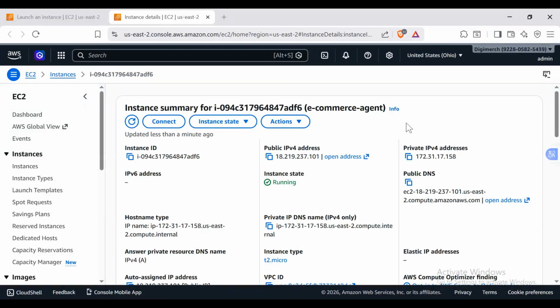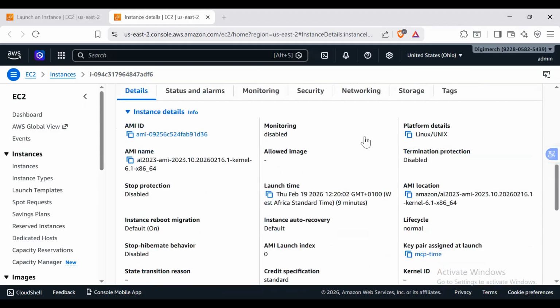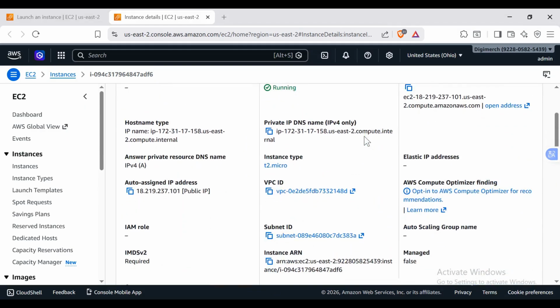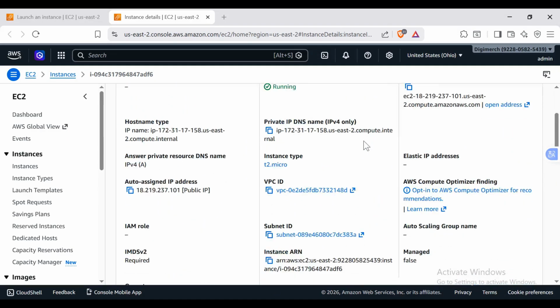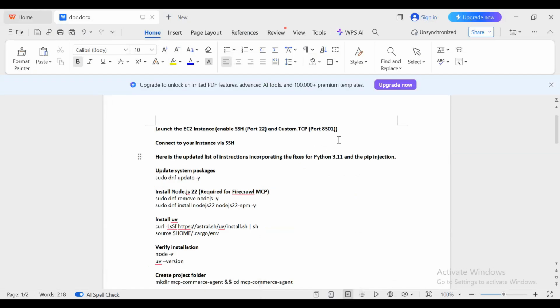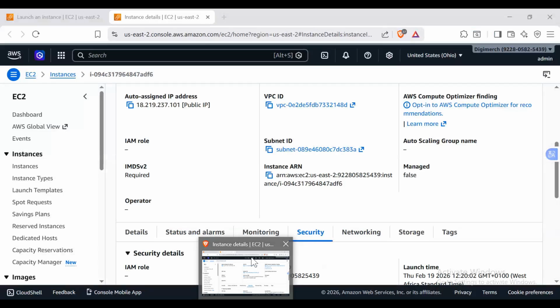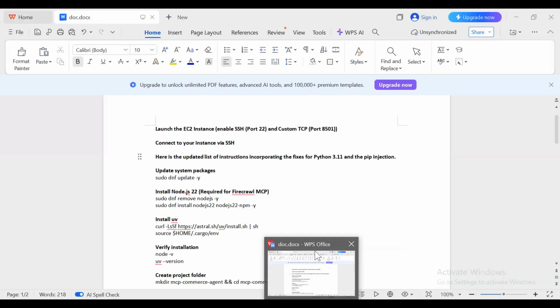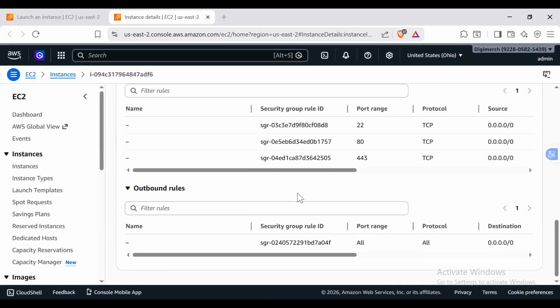So going back to our instance, we have successfully launched our instance. So we were told to enable ports, custom TCP ports. Let's see that again, port 8501, which is the port for Streamlit. First, to enable custom TCP port 8501, we come over here to security group.